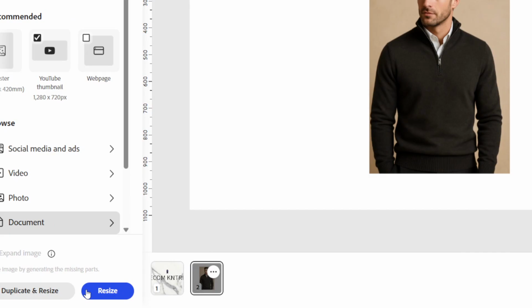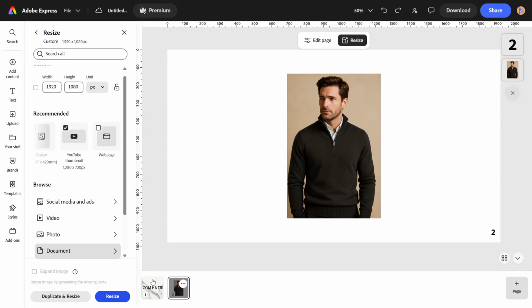That's all it takes to change page size in Adobe Express. It's a simple feature, but it can make a big difference when you need to adapt one design for different uses. Just open your project, go to File, choose Resize, set your dimensions, and confirm your choice with the option that fits your workflow.